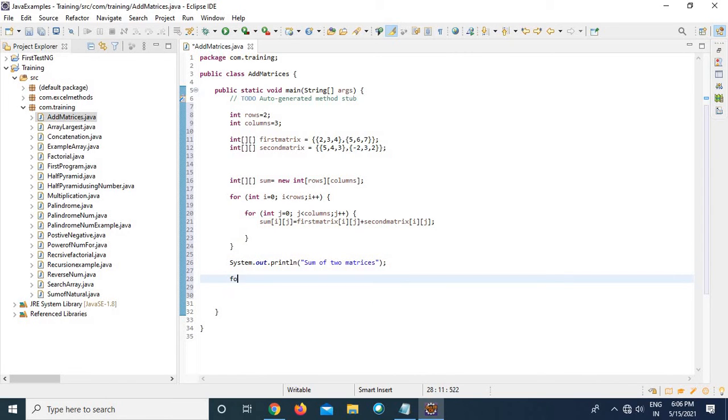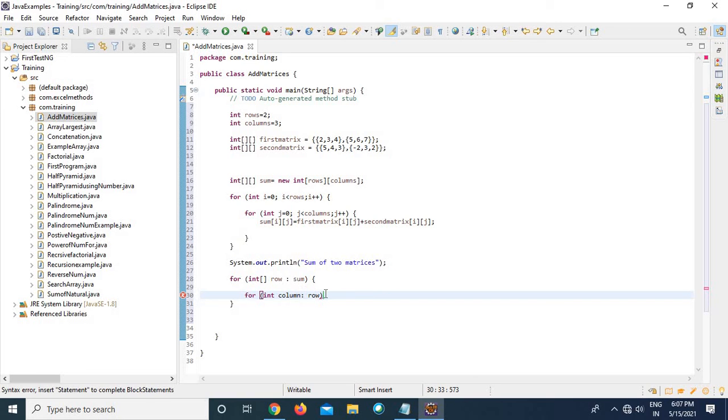To do that, I'm going to write for int row, I'm first declaring the values from the row. Int row is my element, and the array is sum. So the sum holds all these values, and then I have to iterate for columns as well. Int column is another element which I'm going to take from the values of the array.